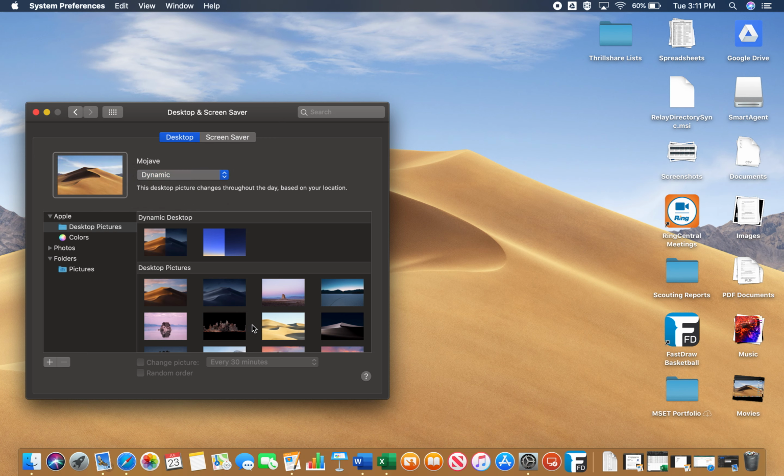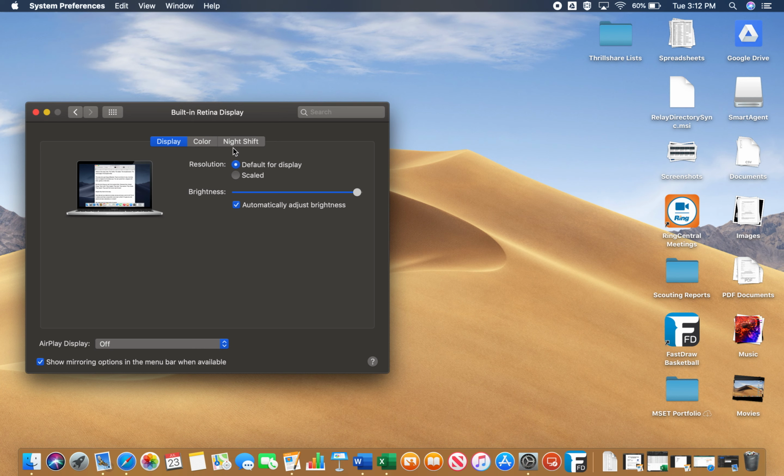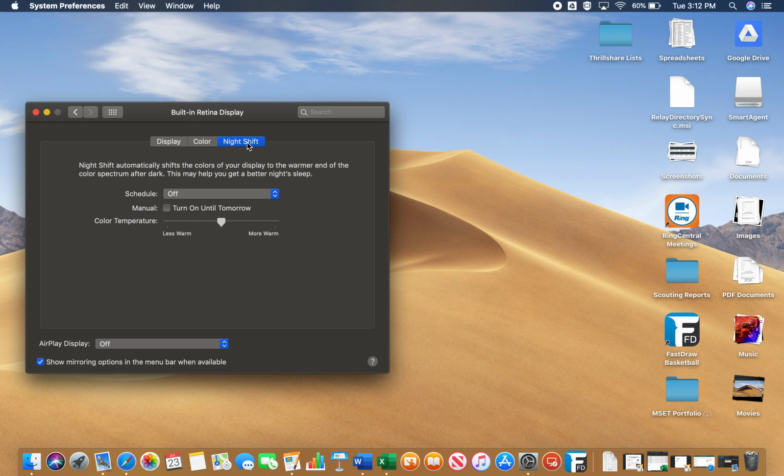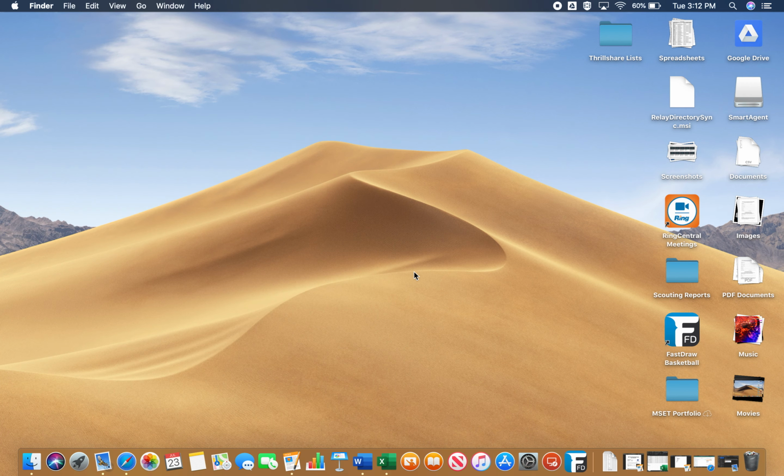I have mine in my desktop actually in dynamic, and so as it gets later in the day, if I'm on this at 10 o'clock at night, it'll actually show that it's dark out in the desert. So that's kind of silly, but that's the way that it is. If you go to your display, you can also, oh actually you can't do it here. You can also do your dark and light mode there as well.